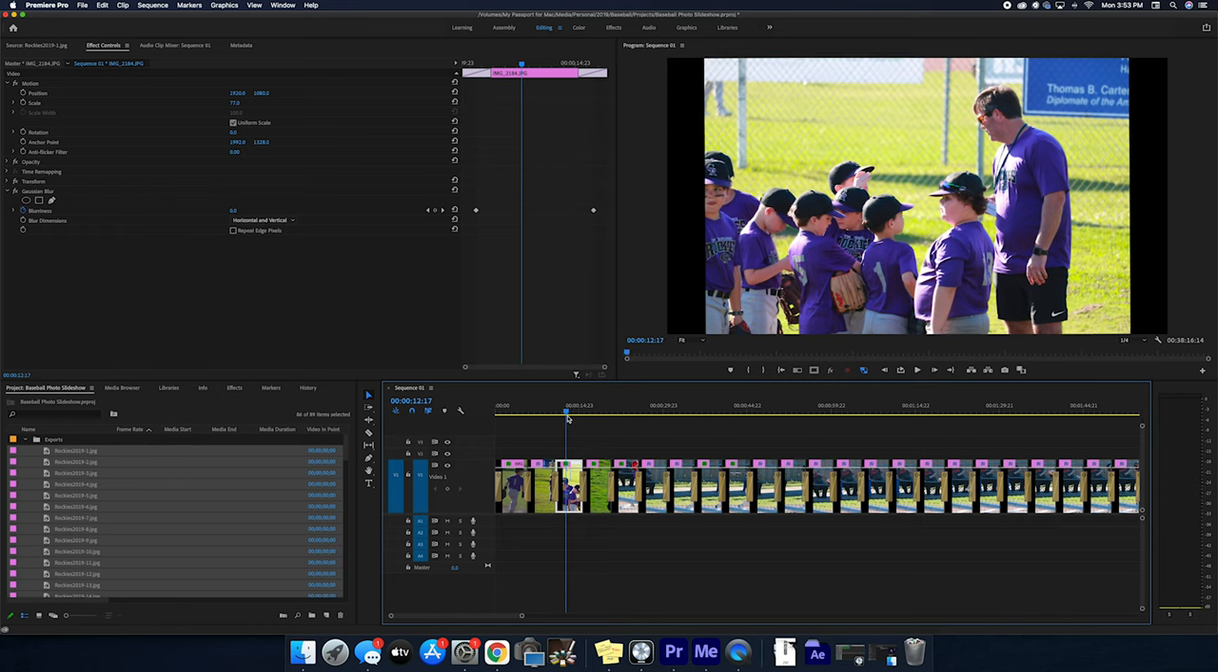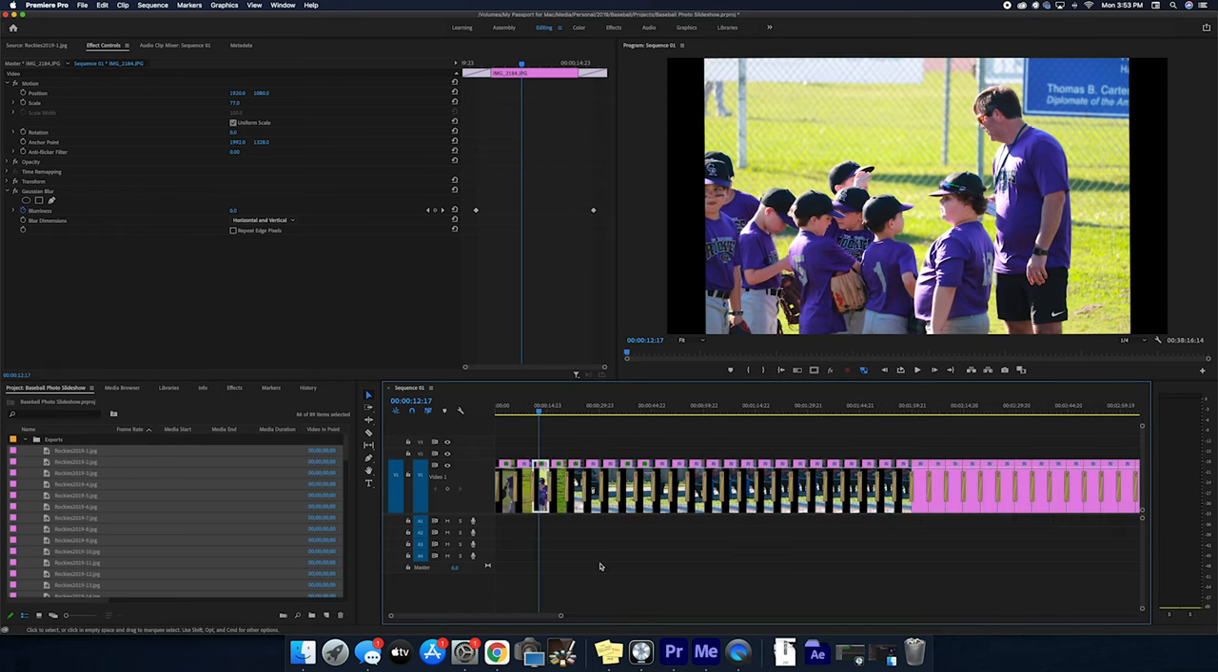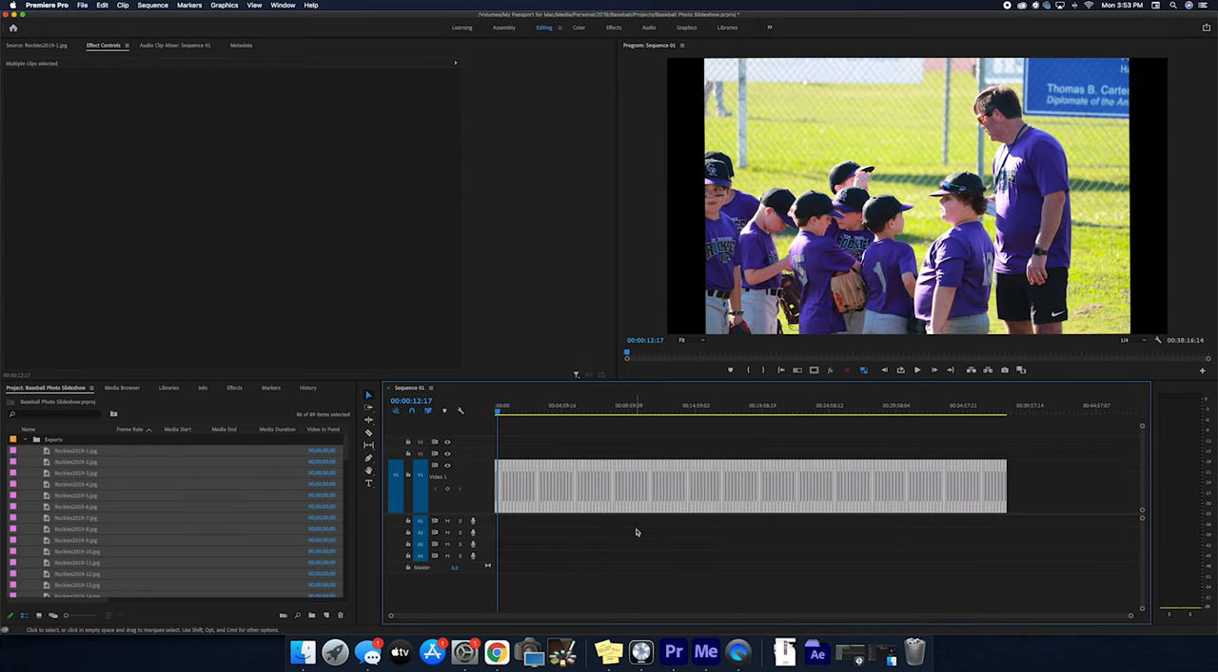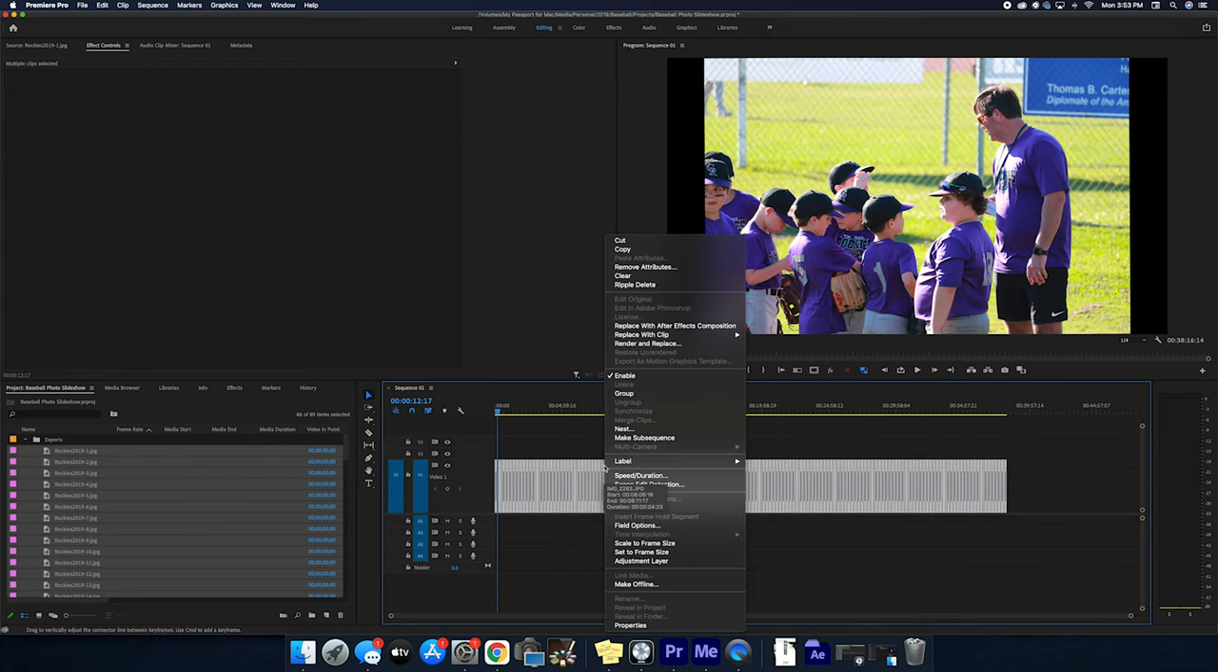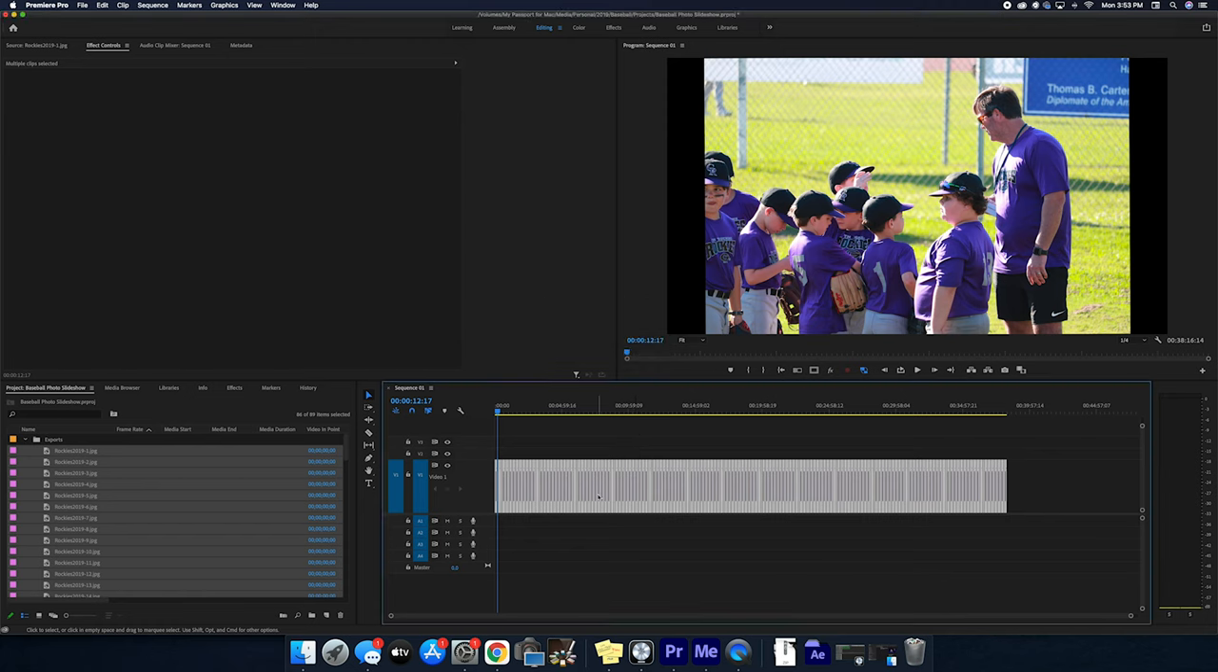Now, I'm not a huge fan of having these black areas. So what I like to do from this point is nest them. You can either nest them by right-clicking and going to nest, or what I did was I made a shortcut for it and I put that shortcut on Command-Shift-N. And now I can call that photo slideshow.